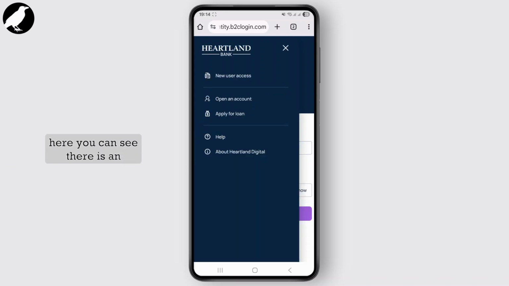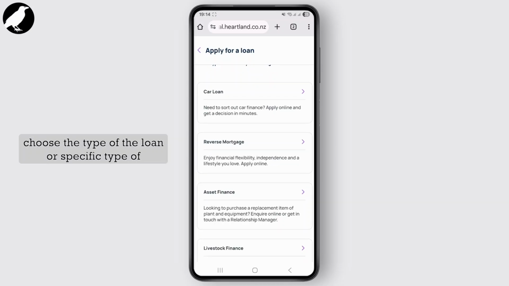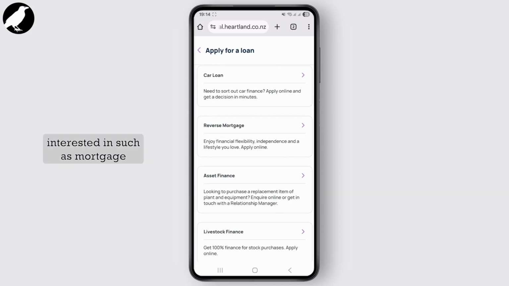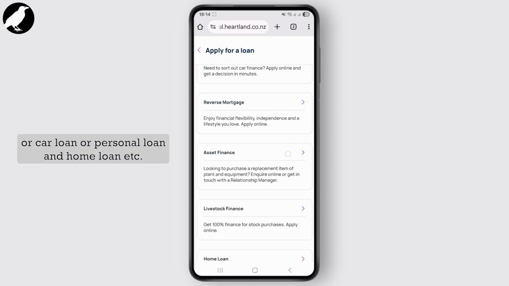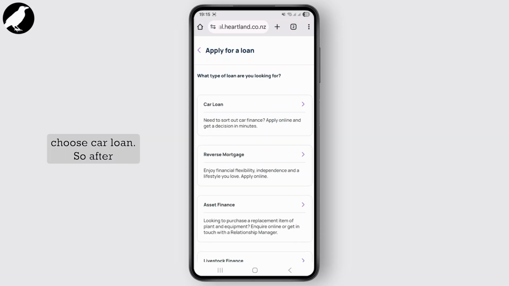Once you're inside here, you can see there is an option that is apply for loan. So just tap on that. From over here, you just have to simply choose the specific type of loan that you are interested in, such as mortgage, car loan, personal loan, home loan, etc. So let's say I want to choose car loan.